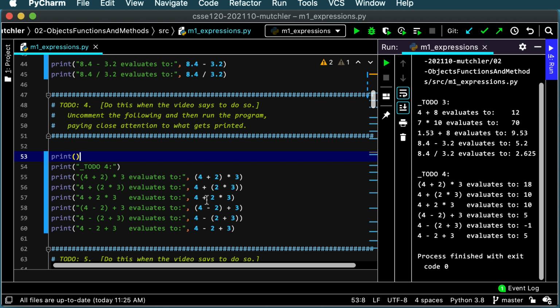And this is showing you how parentheses work exactly like you'd think they would. 4 plus 2, that expression is 6 times 3, that gives 18. 4 plus the expression 2 times 3, that's 4 plus 6, which is 10. If we put no parentheses, the order of precedence is that multiplication has a higher precedence, so it occurs before the plus. So this one is equivalent to the preceding one.